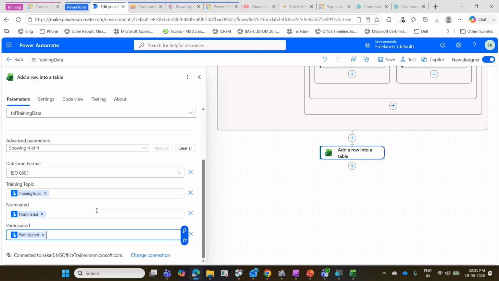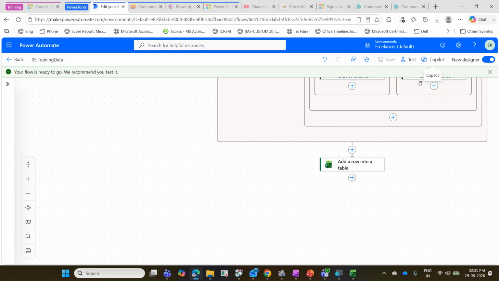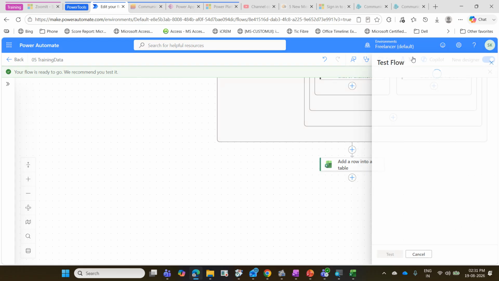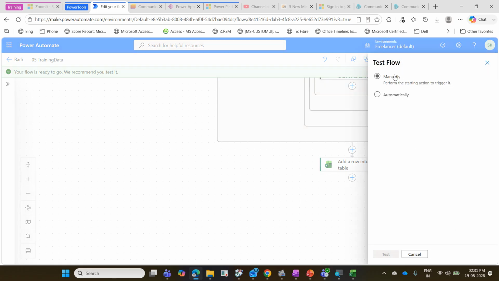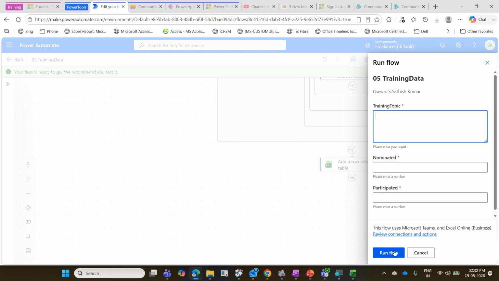That's all. Now you have to run and try. Let me place the cursor on some empty area. Save. Let us test it. I click on test, manual, test. Now we are using two connectors here. One is Teams, another one is Excel Online. Continue. What is the training topic?